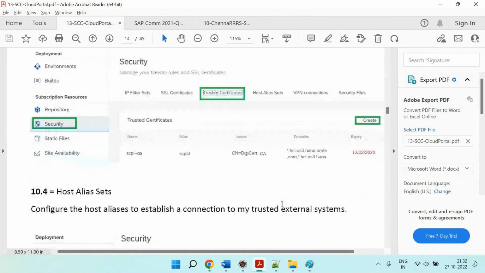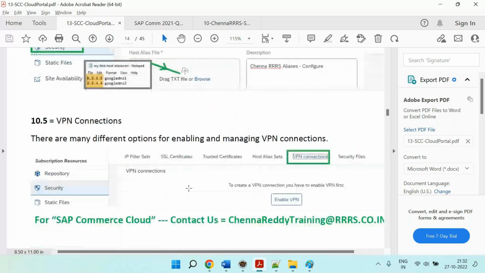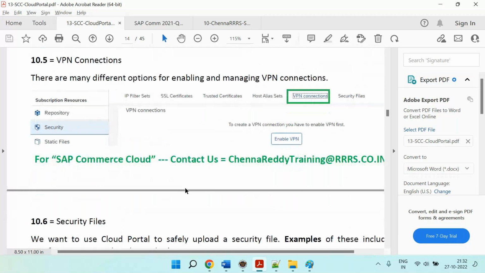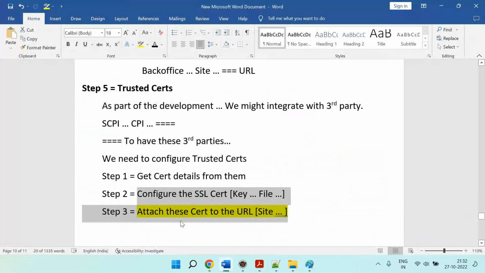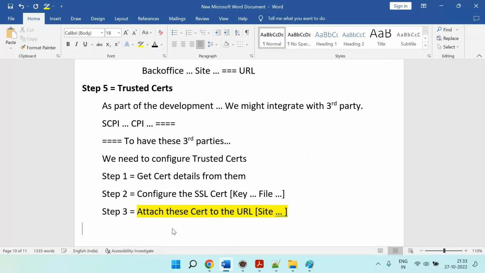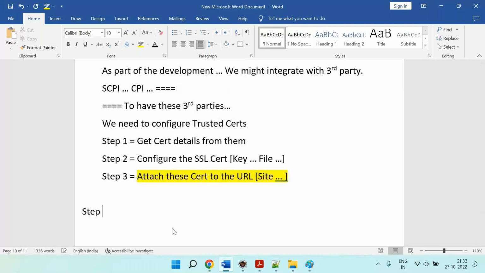Okay. So that's about the certs. Then hosted aliases, these are all not required. Now let's say you want to set up the VPN connection. That means this CCv2 should be accessible within the VPN and all. You can do it. Otherwise, it's okay. You can ignore it, not required. So the next one is step number 5 or 6.